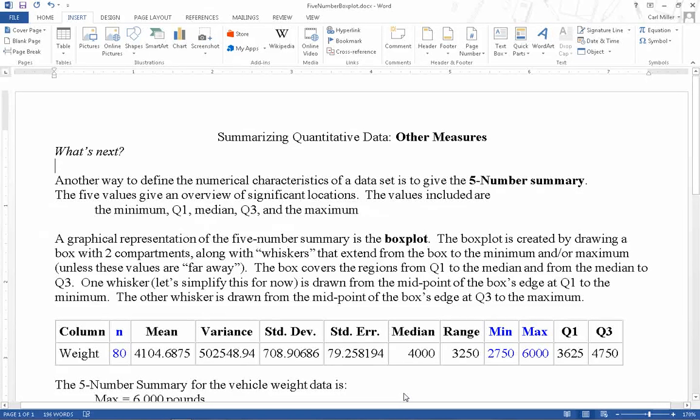Next, we want to look at other ways that we can summarize quantitative data. Another way that we often define numerical characteristics of a data set, rather than just producing a histogram, is to give something called the 5-number summary. The 5 values just give significant locations that might be important for a quantitative data set. We start out with the minimum value, which gives you the lowest number that came up in your sample.